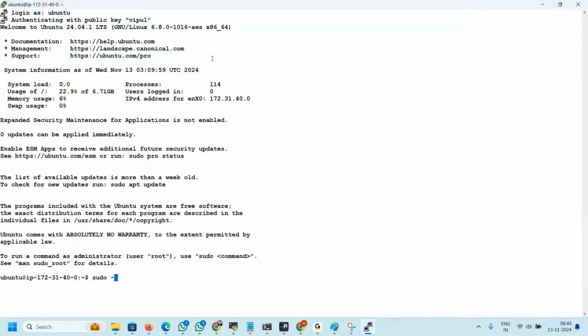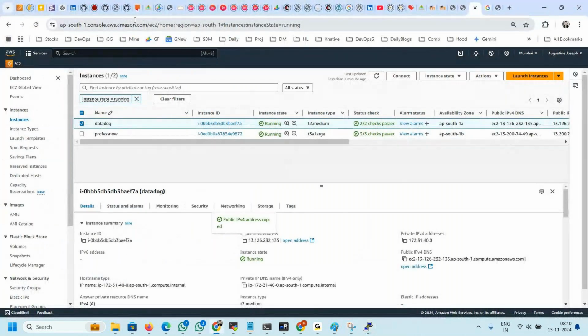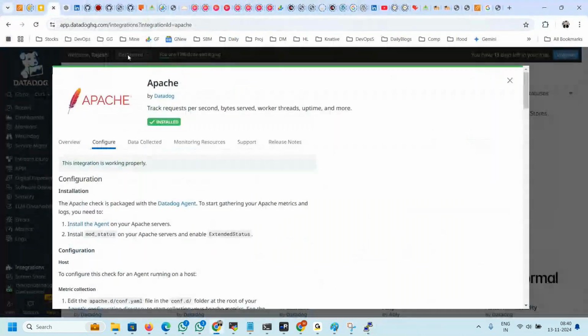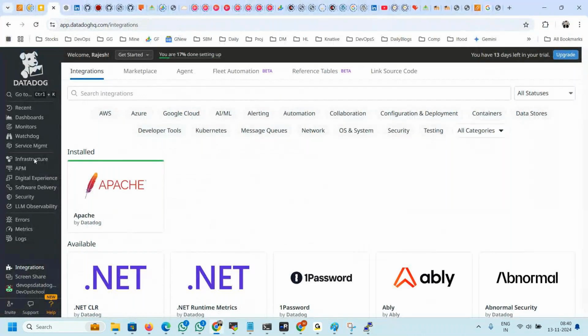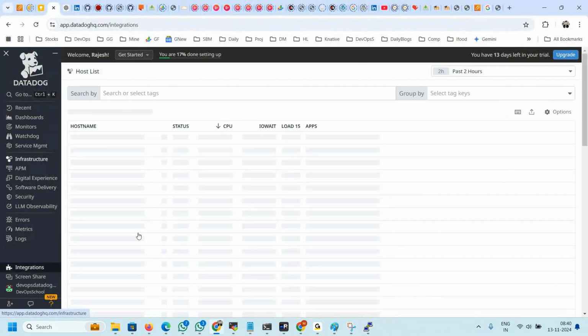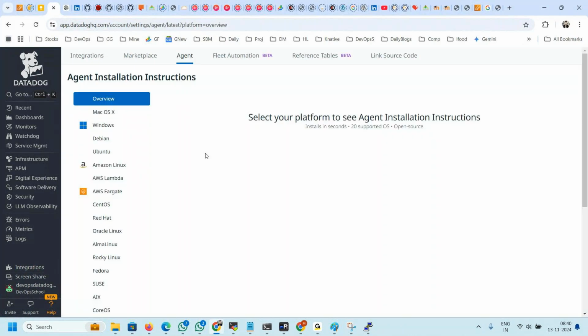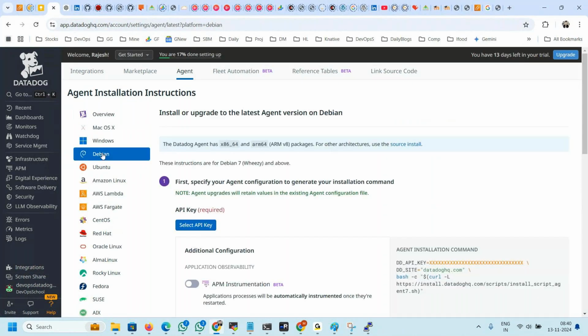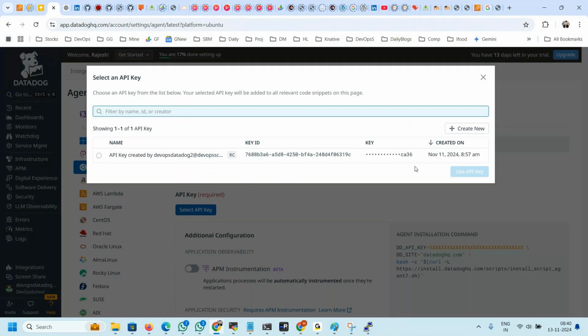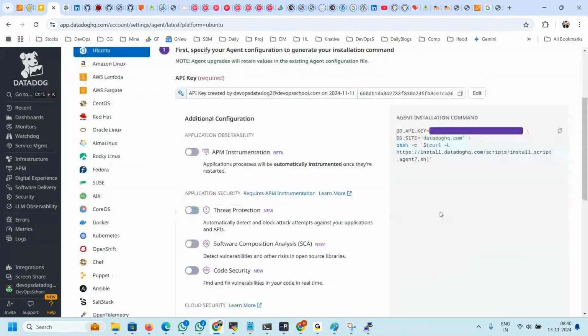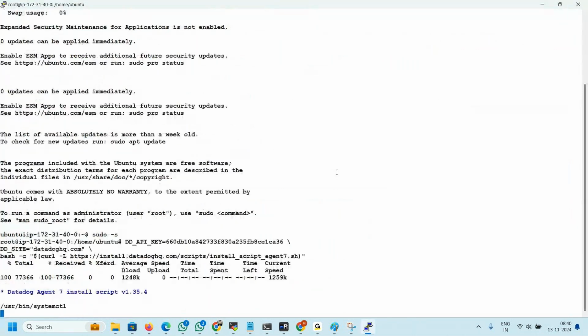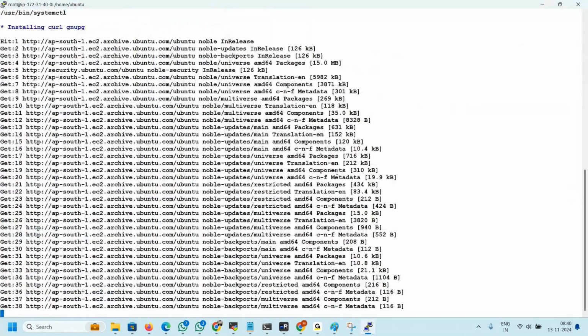sudo -s. I don't need this one now. Go to integrations. Go to the agent here. Find out the code, select Ubuntu, select the key and get the code, and run this code. Enter. Done. Same thing I did last time also.